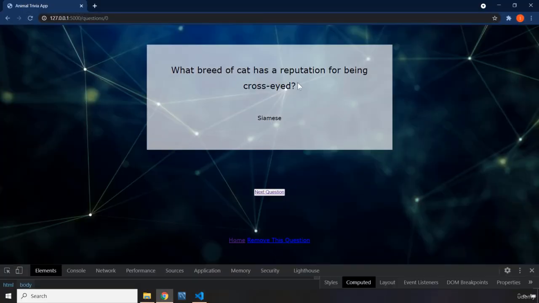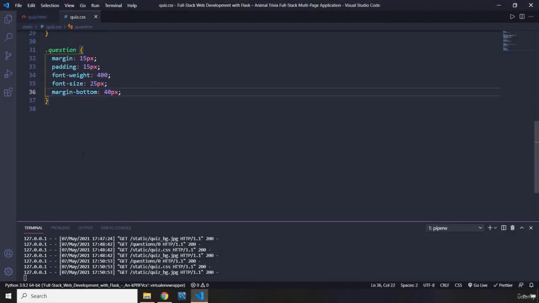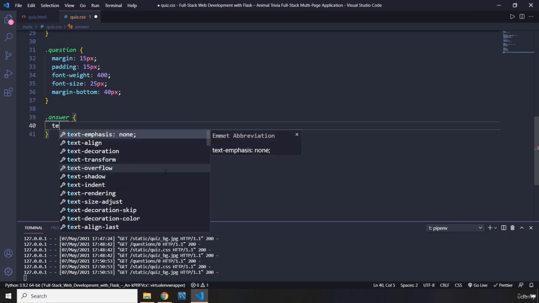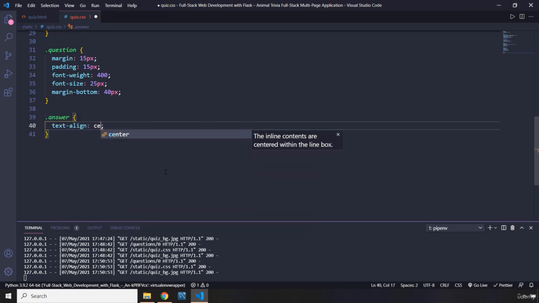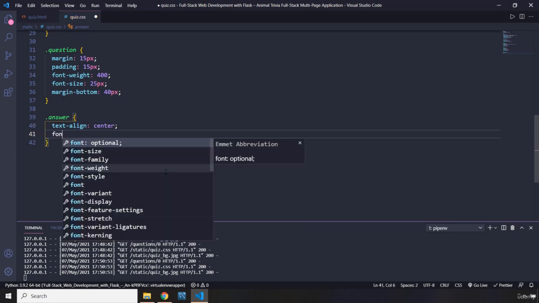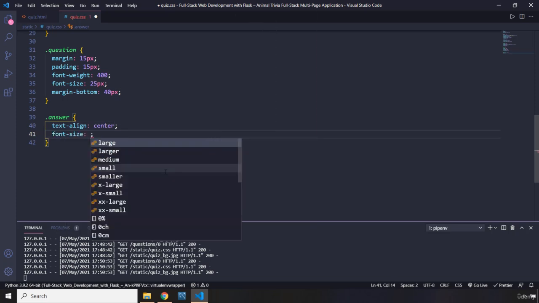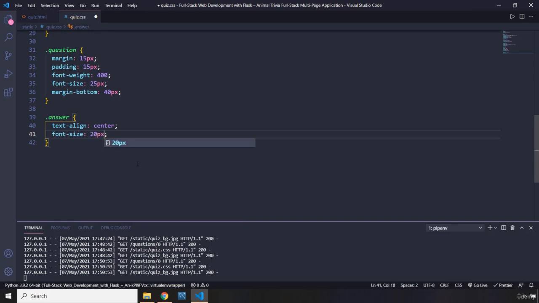So save that, reload the page. You can see that the question is bigger. It has some padding, some margin, and the font size is bigger. Let's move on to the answer. So this is going to be the div. I'm going to say text align center, as well as font size. Let's increase it to 20 pixels. These are the properties for the paragraph within this div.